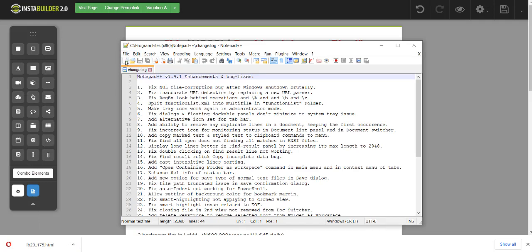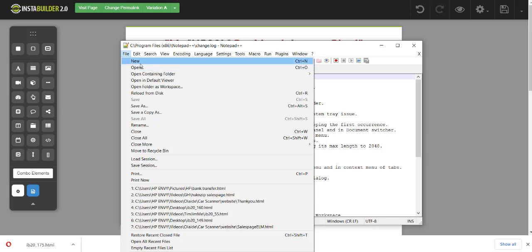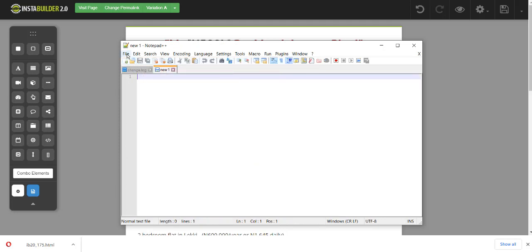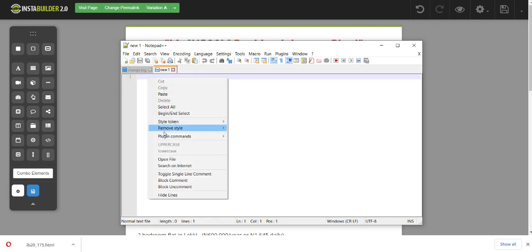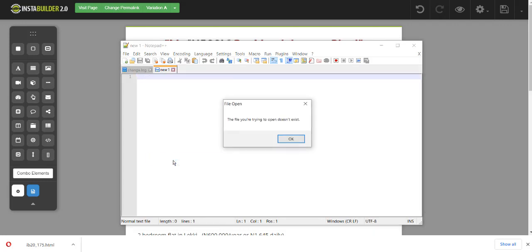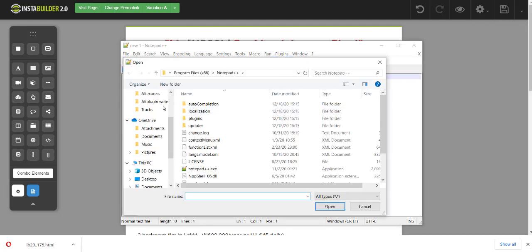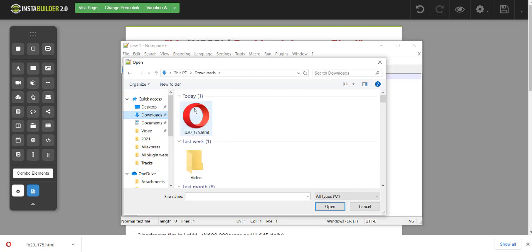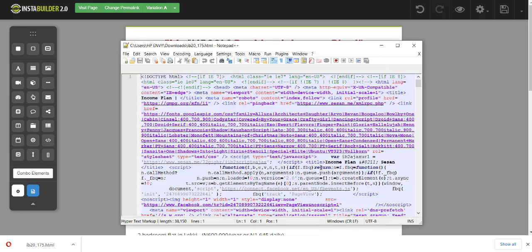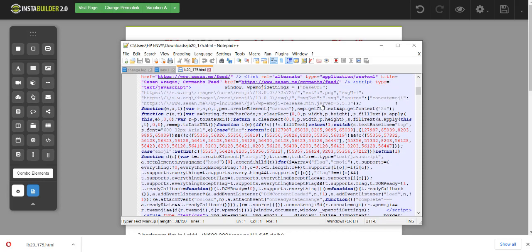So we just open this. We select, you can click on this white one, or you can click on file and click on new to open another new tab, and you can open file. As you can see, open file. So we have to go and look for the file we're trying to open. It's in our downloads. This is it, and we have it open here. You can see the title, income plan. This is the title. This is my website where I downloaded it from. So you just need to follow through.